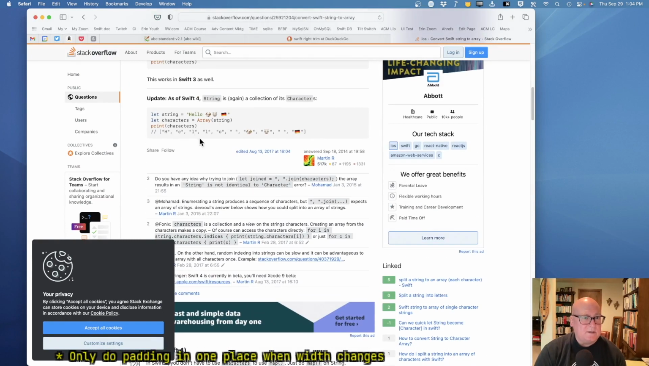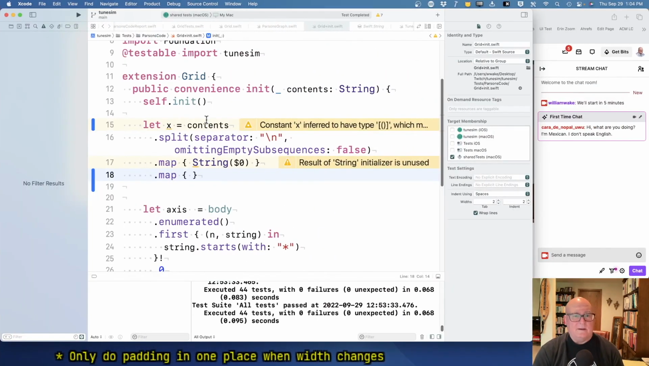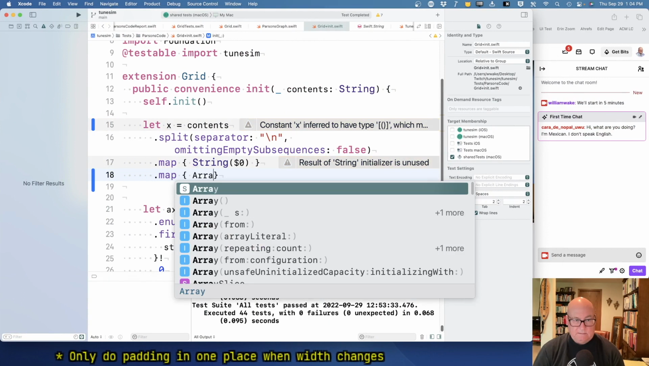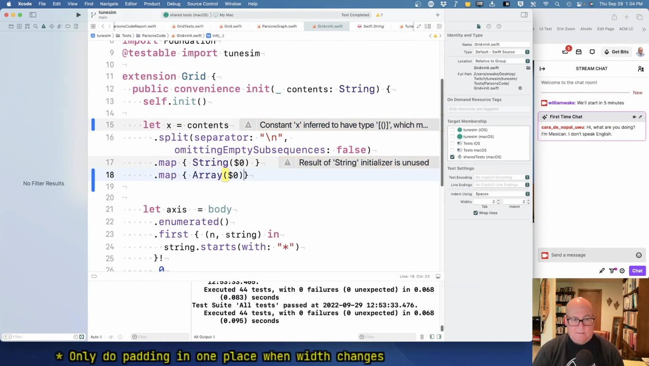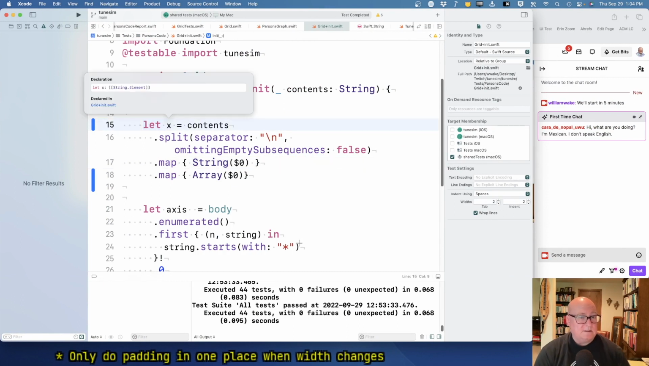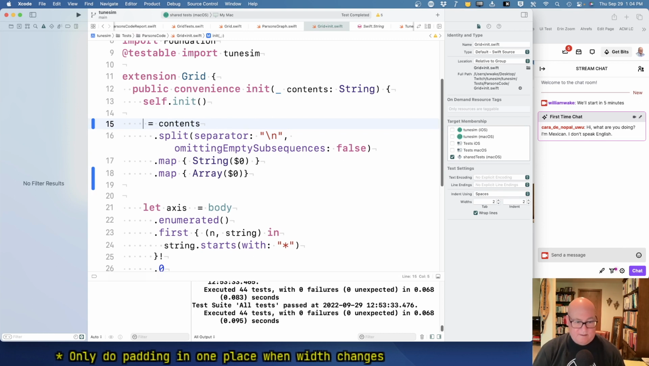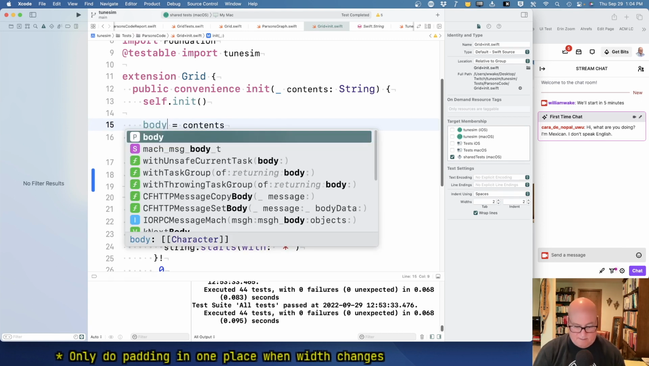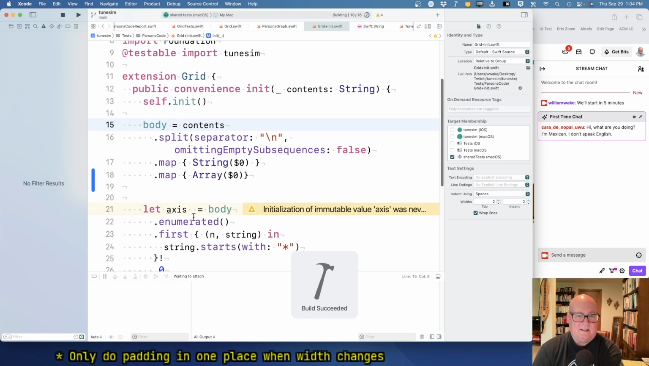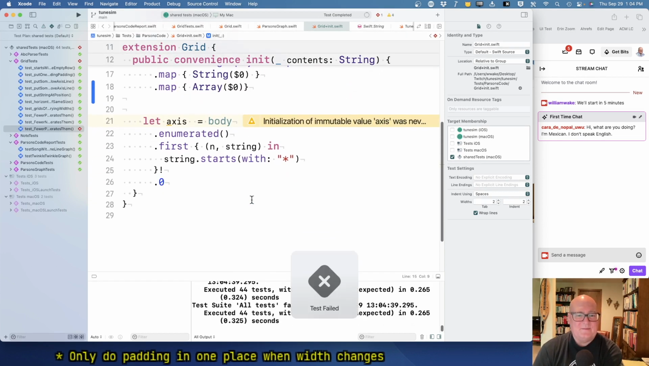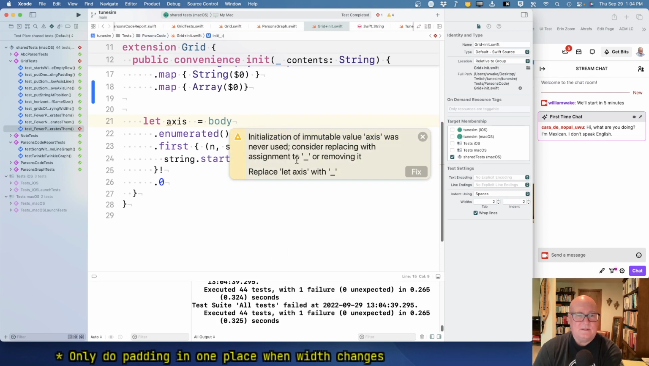This is one of those that got easier. Yeah, just array of string. Okay. Okay, and then body equals, well, type of X should be array of characters. String.element. That should be okay. All right. Okay, this is not my finest TDD. Axis was never used.